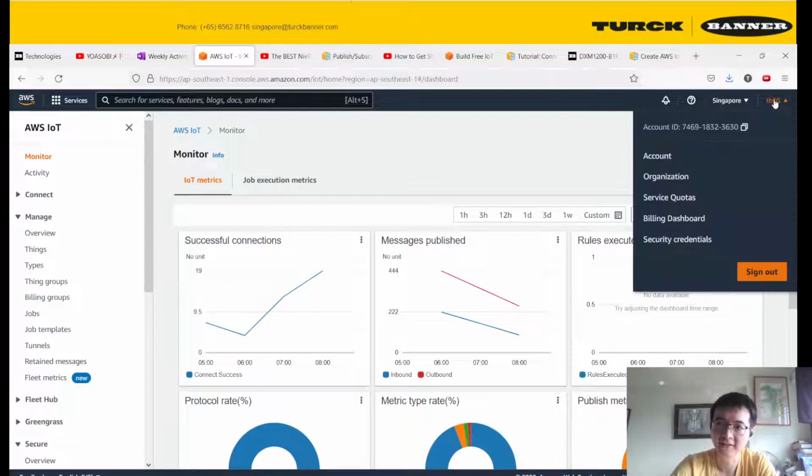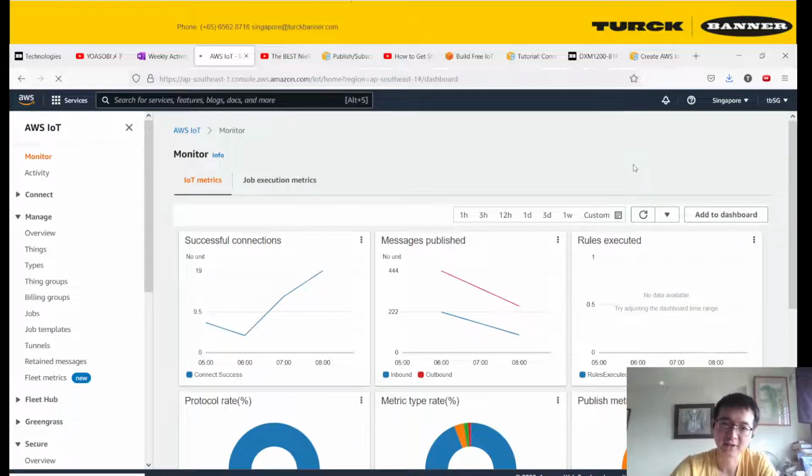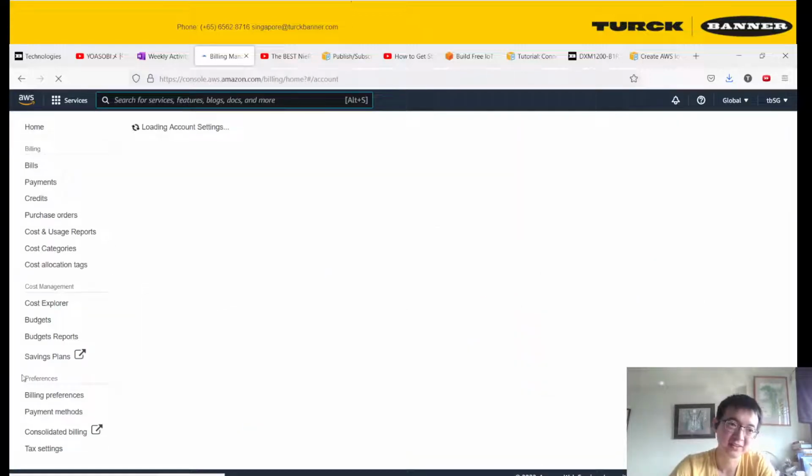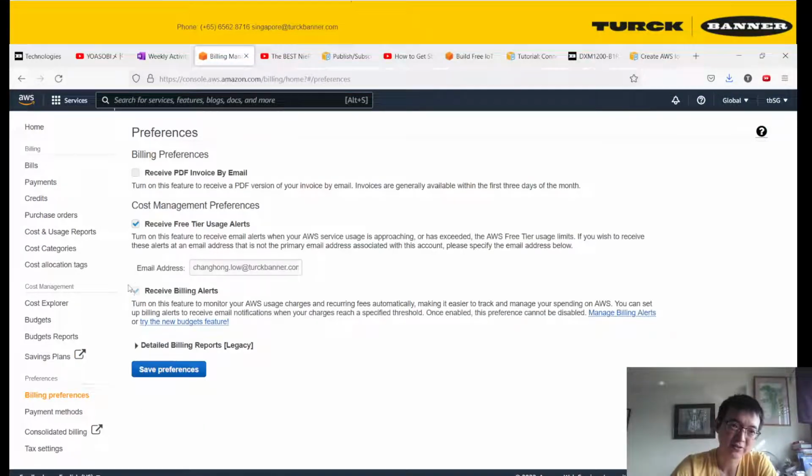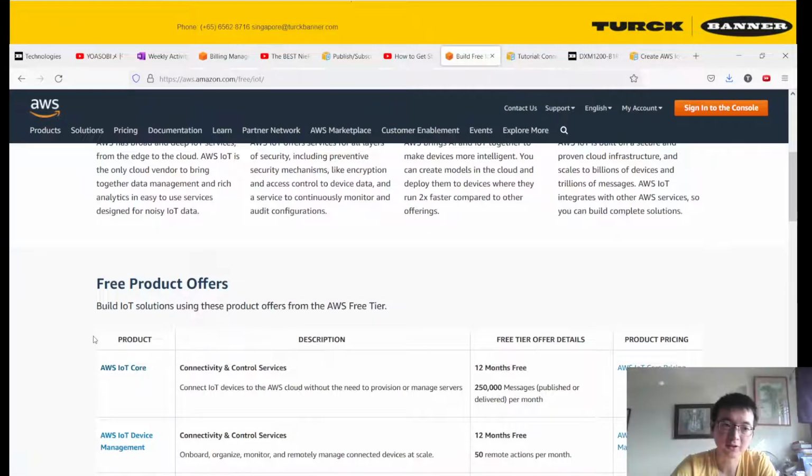Second thing, very important: go to account. When you go to the billing preference, make sure you set the free tier usage alert on. This is to make sure that you don't exceed the free tier usage. Remember, the free tier has 250 messages for 12 months, so just make sure you don't exceed this every month.